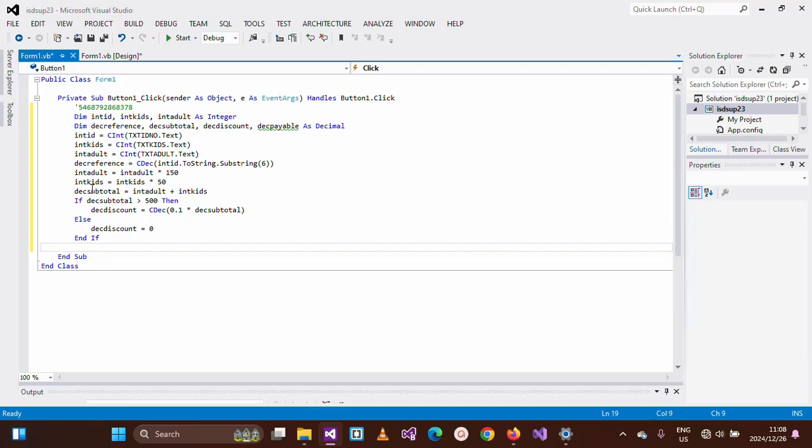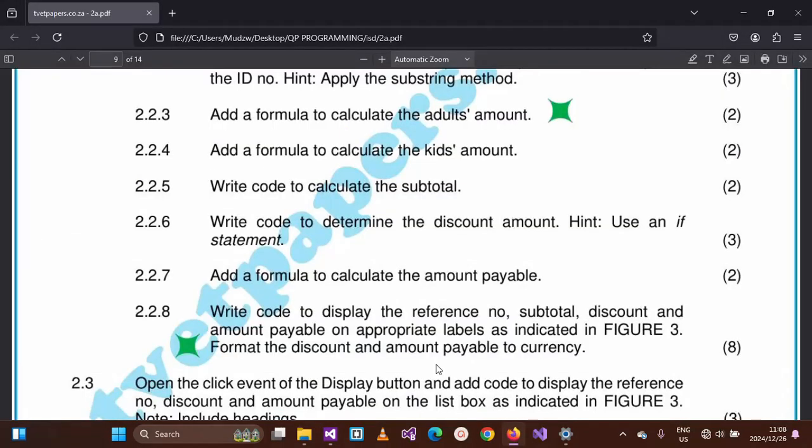How many marks was it to do this? Add formula to calculate amount payable. Amount payable. Okay.